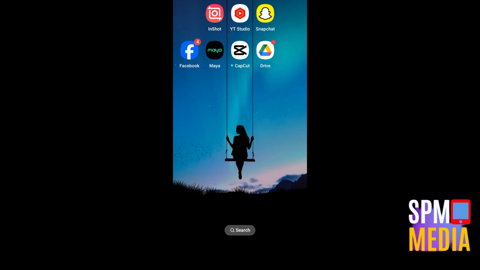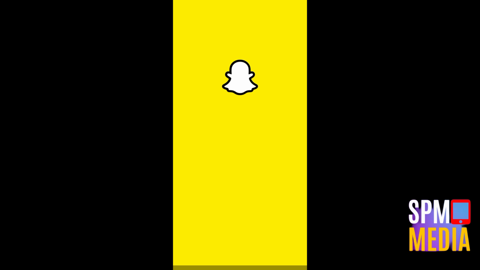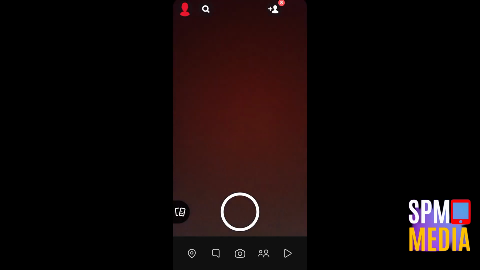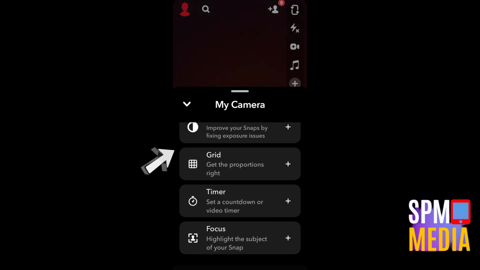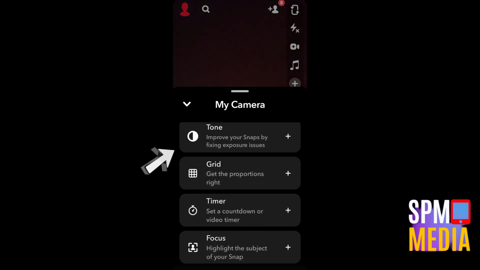Hi everyone, in this video, I will be showing you how to enable multi-snap on Snapchat. So all you have to do here is to open your Snapchat application. So as you can see, if I tap this plus icon before, there is an option here that says multi-snap. And all you have to do is to tap that one. Then you can enable multi-snaps.